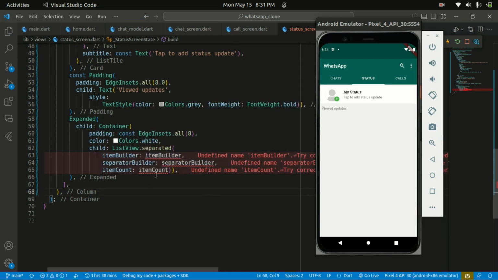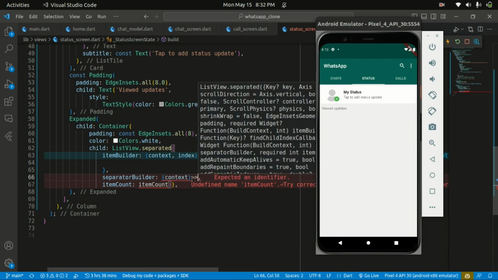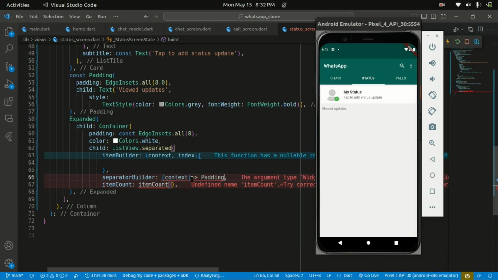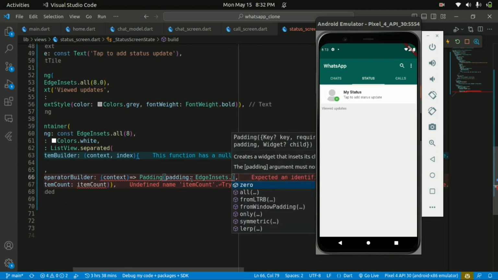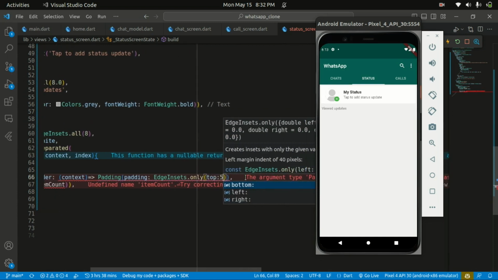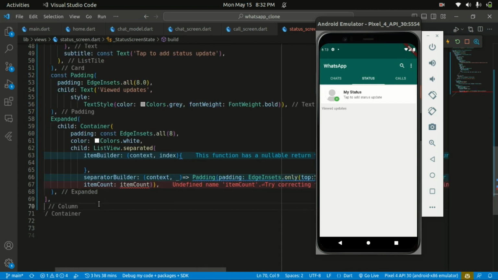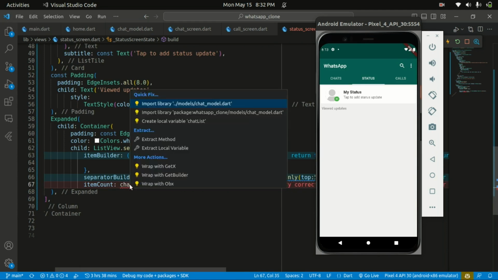In here it takes in the item builder, the separator builder, and also the item count. The item builder is a function that basically takes in the context and the index, right? And the separator builder is also a function that takes in the context. We are going to return a padding widget to separate each list tile. In here we provide a padding value which is going to apply only to the top, a value of 5, right? So the function takes in 2 params, and for the next one, let's set it to an underscore. The item count is going to be from the chat list length. So we need to import that.